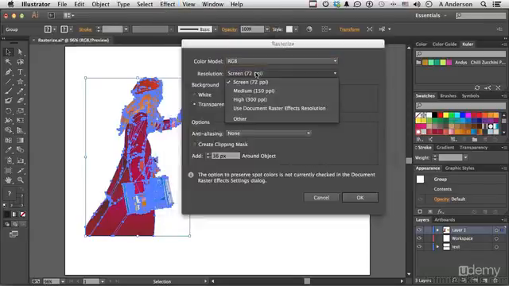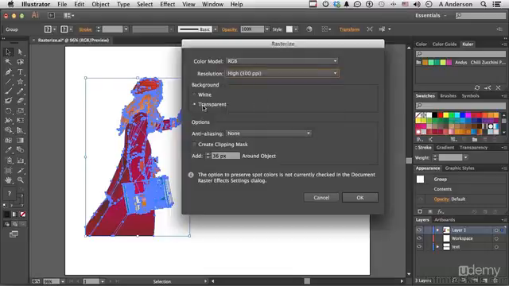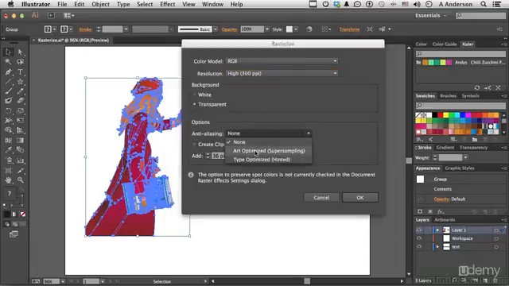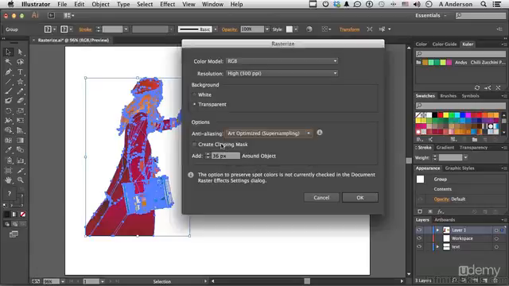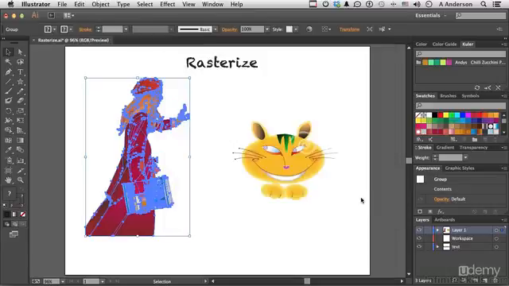Let's leave that at 300. There are very few cases where I wouldn't want this as transparent. There might be, but most of the time, no. I want that as transparent. One of the reasons might be ultimately it's going out to be a JPEG, and JPEGs don't support transparency. Otherwise, I'm going to probably leave that at transparent. Now, your anti-aliasing options, you do have Art Optimized or Type Optimized. So I think I would go Art on this one. Now, we're not going to do Create Clipping Mask. We'll talk about that later. And we can add a little bit of space all the way around it, and you click OK.